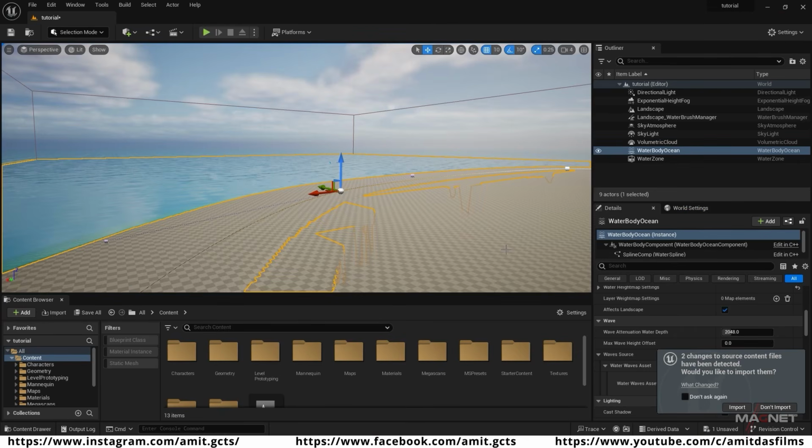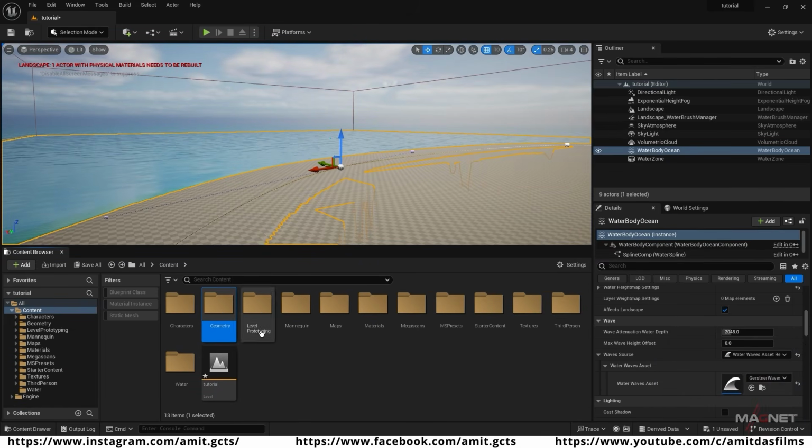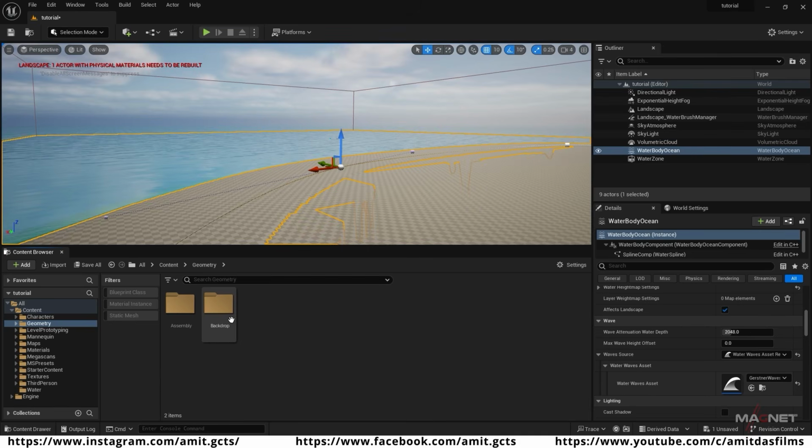So once you complete the download, you will go back here and click on this import. If you see this kind of option here, just click on this import. So you'll find this geometry folder and this map folder and this Megascan materials and this water folder. Okay, so inside this geometry folder, if you double click to open this one, you will find these two folders named assembly and backdrop.